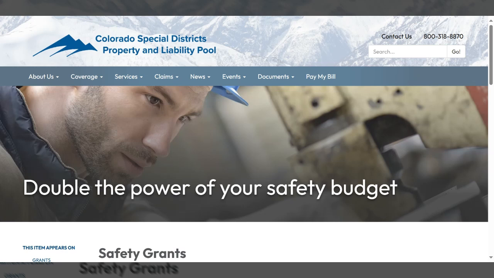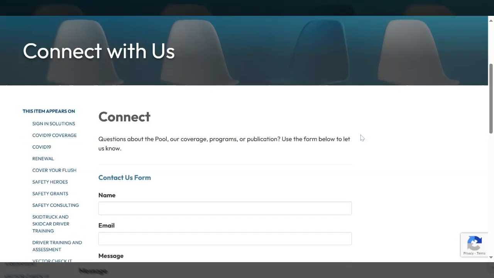Now you should be all set to submit your safety and loss prevention grant application. Remember to visit our website at csdpool.org/safety-grants to find the application, view our FAQ, and read the list of eligible purchase options. If you have any additional questions, you can fill out a contact form at csdpool.org/connect.